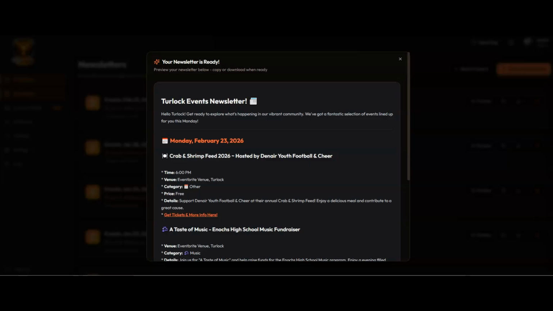We've got the newsletter. You can see it's very similar formatting to what we had before. I can then copy and paste this into whatever I'm using to publish my newsletter.